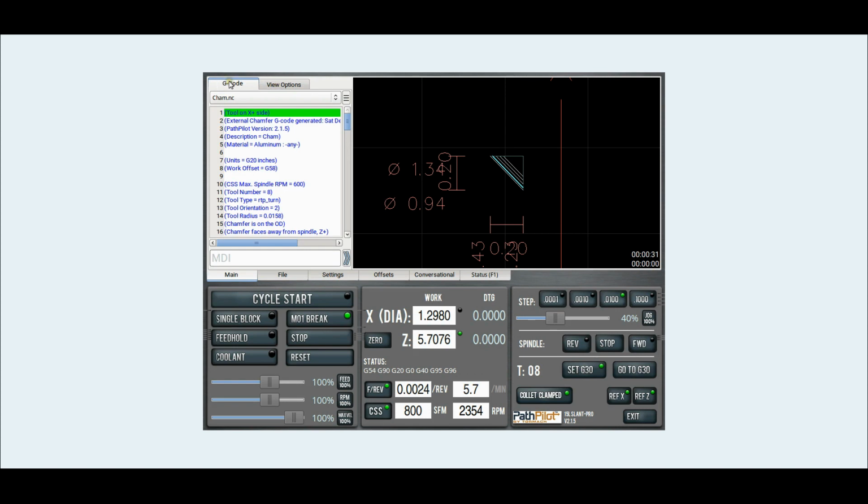Okay, if you look at top, there's a G-code tab and a view options tab. We're going to look at the G-code tab first. This box here where you see cham.nc, that's just the name of the file. If you click on this up-down arrow, it will pull up the recent files where you can choose your most recent files. The box here is your actual G-code.